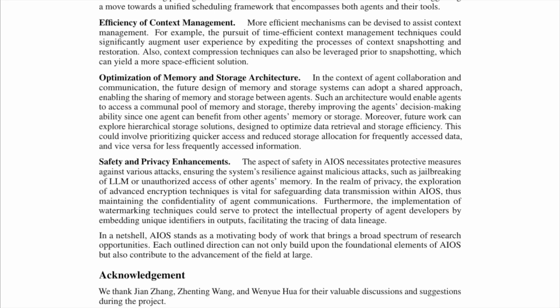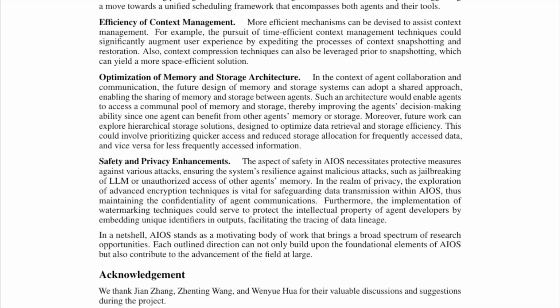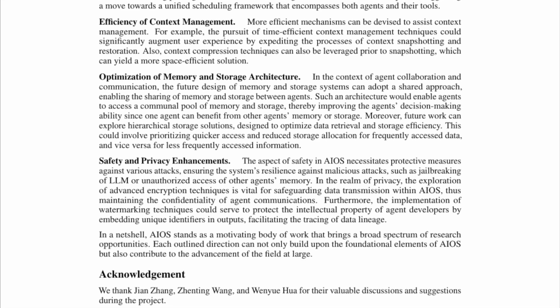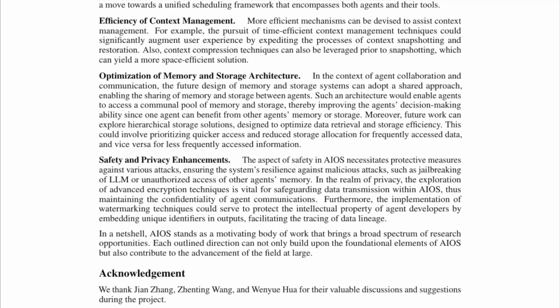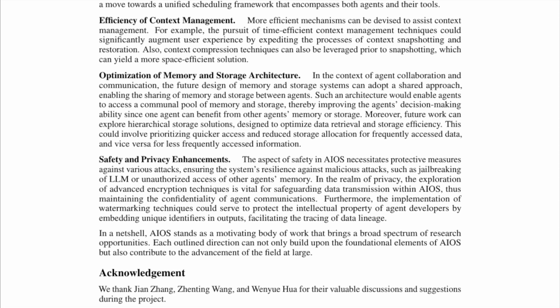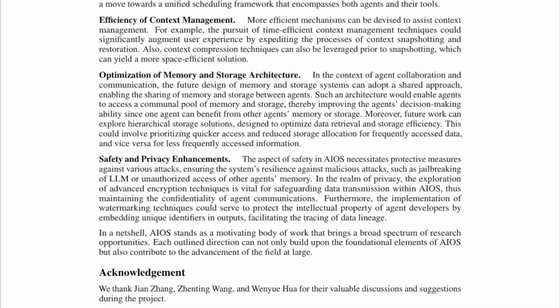In a nutshell, AIOS stands as a motivating body of work that brings a broad spectrum of research opportunities. Each outlined direction can not only build upon the foundational elements of AIOS, but also contribute to the advancement of the field at large. Acknowledgement. We thank Jian Zhang, Zhenting Wang, and Wenyu Hua for their valuable discussions and suggestions during the project.